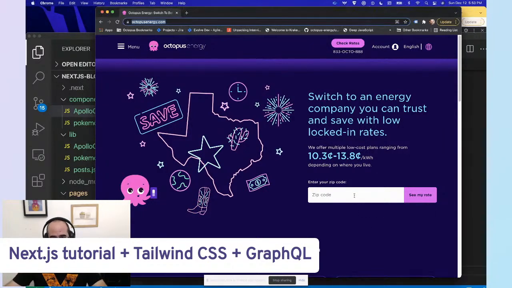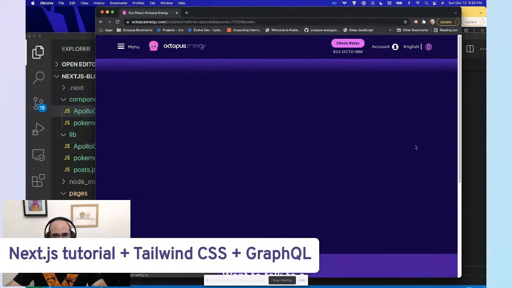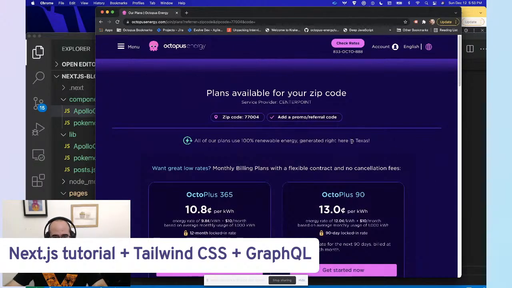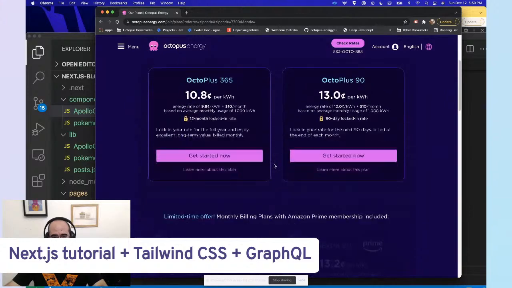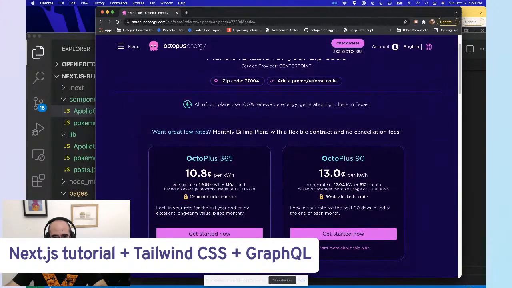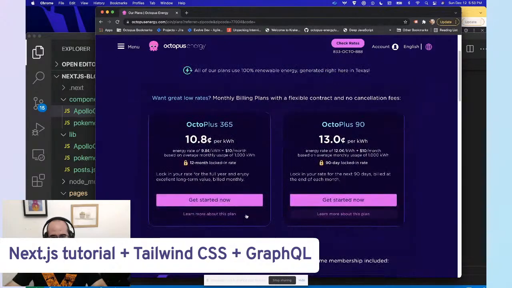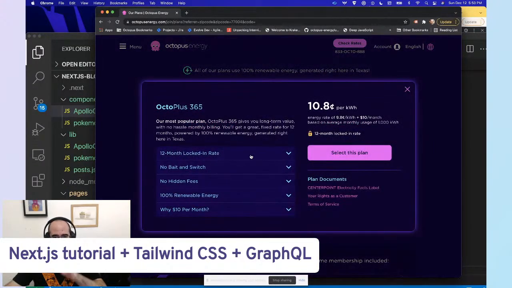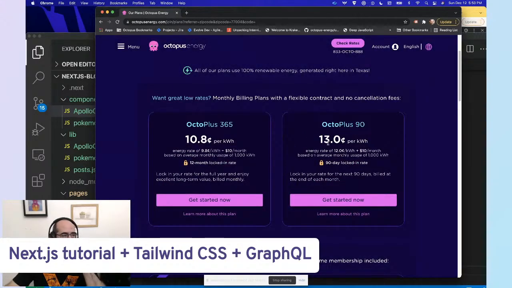If you were in the state of Texas, you could enter your zip code, and by the way, we're expanding to other US states. It'll list these products, and you can learn more about the plan. You can see the rates per kilowatt hour in the name, and there are some details and monthly rate information. This is great, but it's not a comparison grid, and I like comparison charts.